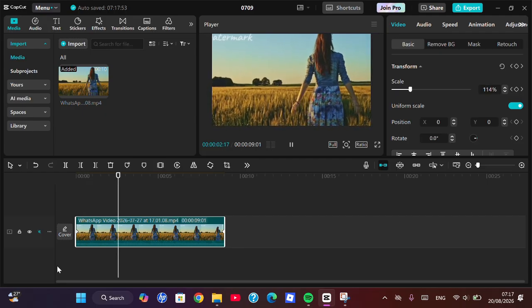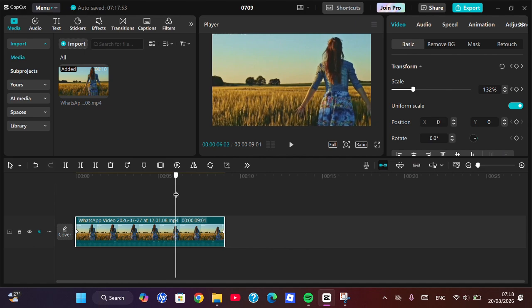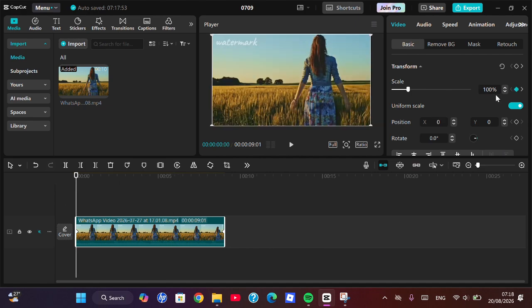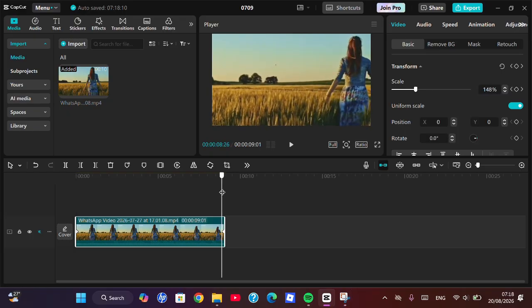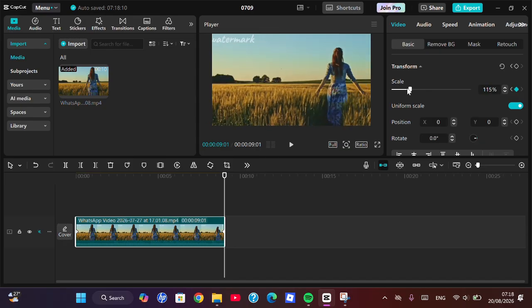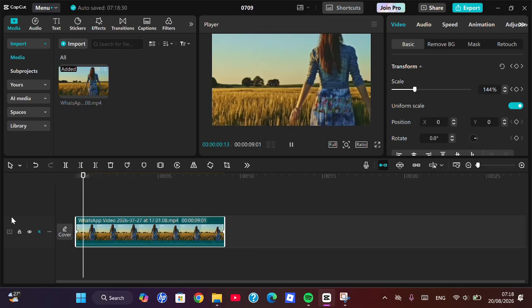Okay, if you want to make a zoom out effect, just change the scale. For the first scale, you're going to zoom in like this. And for the second position, scale it down, I mean. Okay, and you will create something like this.